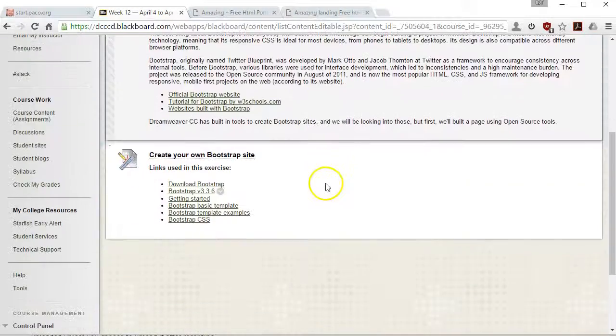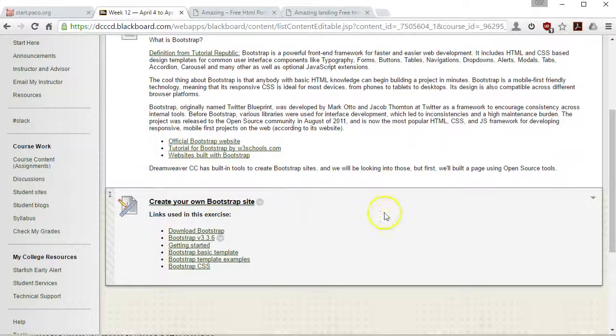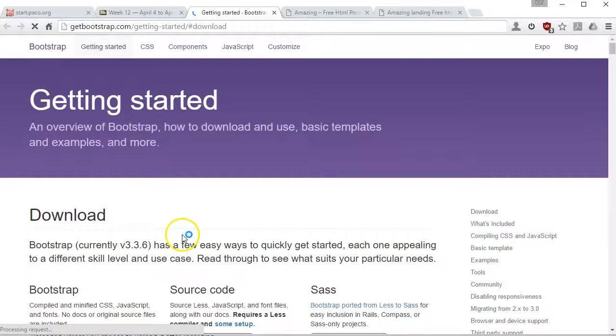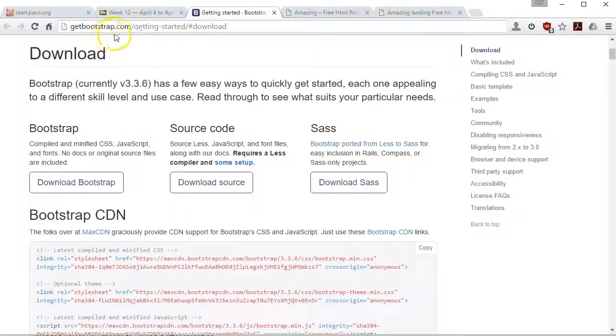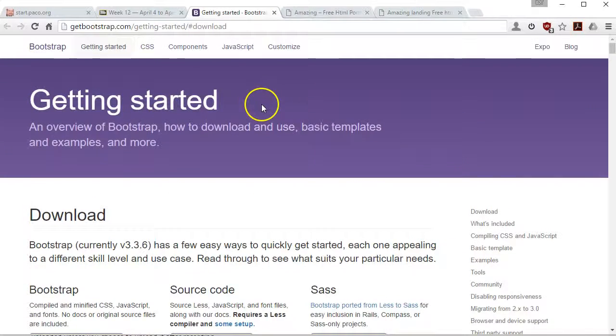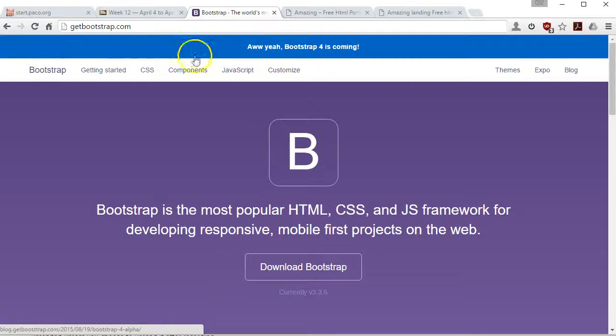So to get started, we need to first download Bootstrap. I do have a direct link to download Bootstrap. This goes to the getbootstrap.com page and the downloads. This is going to give you the most current version of Bootstrap, currently version 3.3.6, although they tell us in their homepage that Bootstrap 4 is coming.